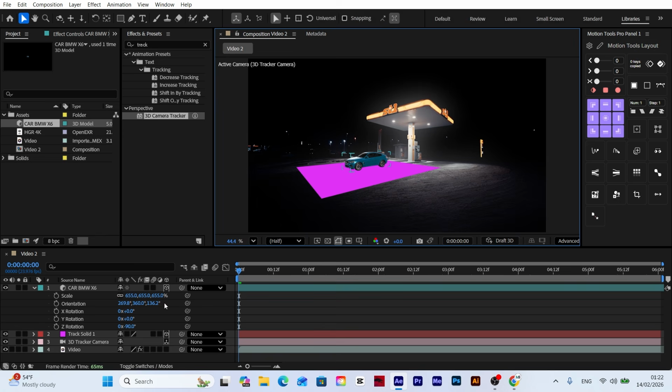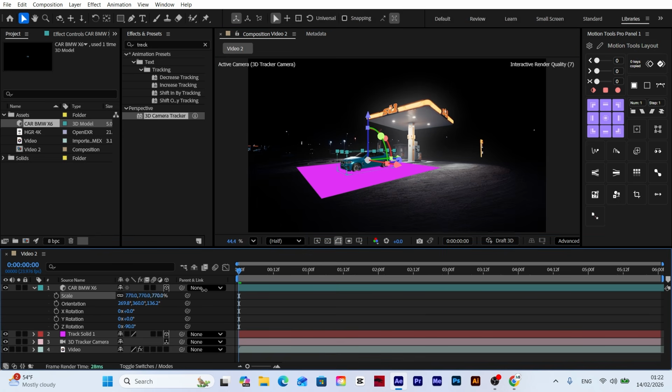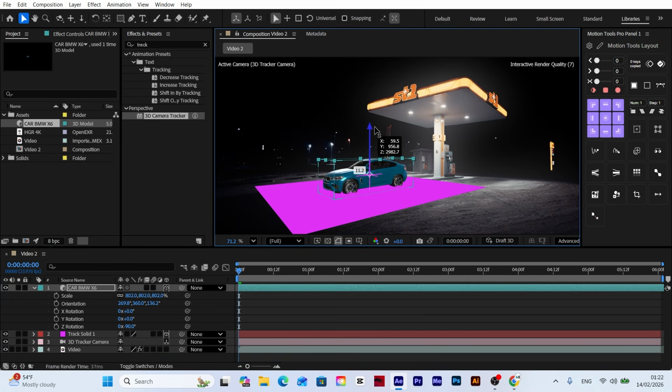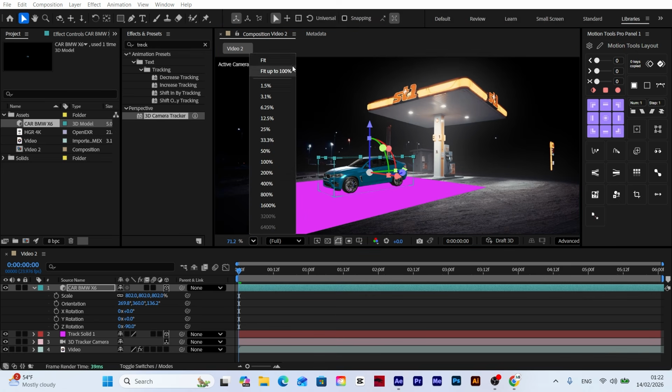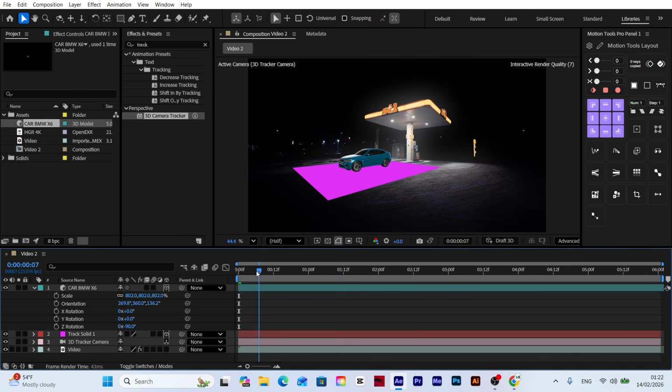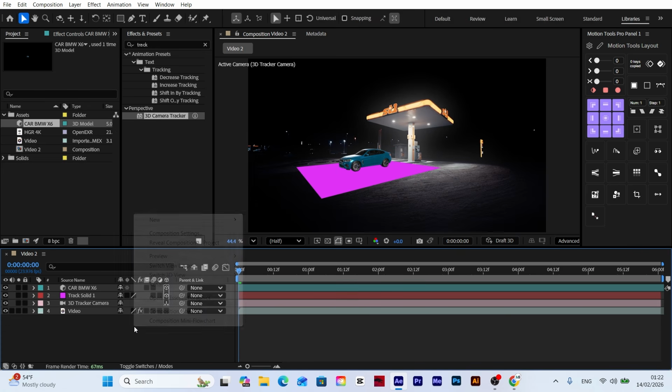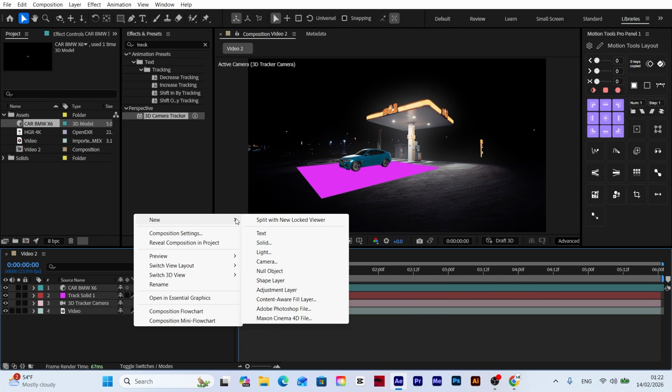Since the model looks a bit too small for our scene, we'll scale it up further until it feels perfectly integrated with the environment. Great! Now that our model is locked into the scene, let's add some lighting to make it look even more realistic. Right-click in the timeline, go to New, and select Light.